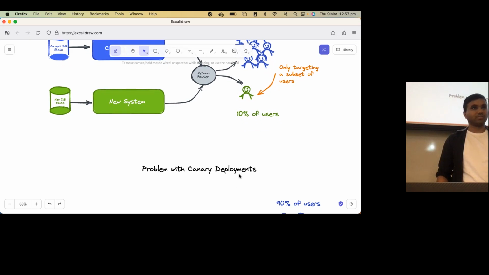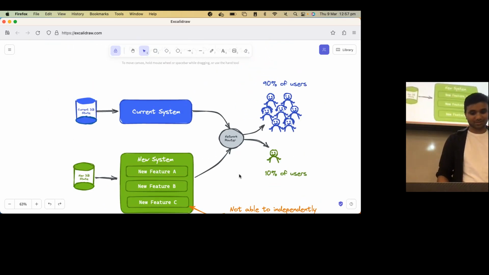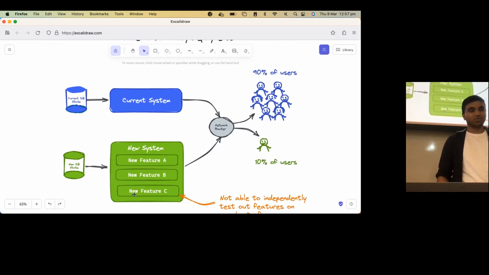But there is a problem with canary deployments. Say, for instance, you released 5 new features in your new system. If one of your features is causing an issue, you have to revert all 5 changes when you switch to the old system. So if feature C is broken, all the other new features that you just released have to be turned off while you fix feature C.